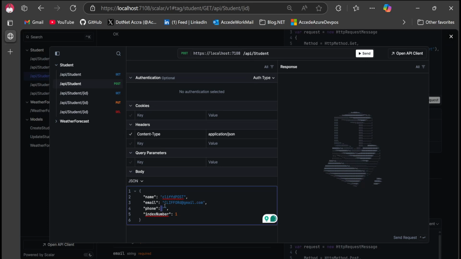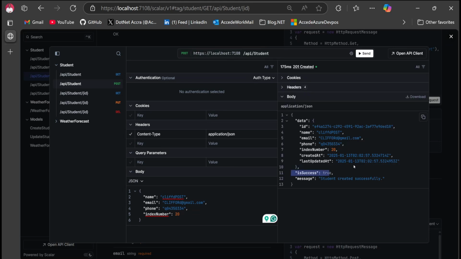And then my phone number is a series of strings, so I can go down here and type in something like this. And then my index number, I can make it 20. And then let's go ahead and hit send, and then this is created. So you can see the response coming in. So this is how we do a POST request in Scala. So you can see that this is very nice. We have created it, and you can also download this.